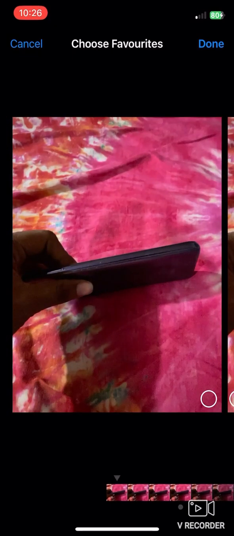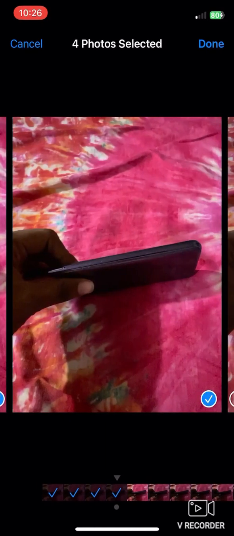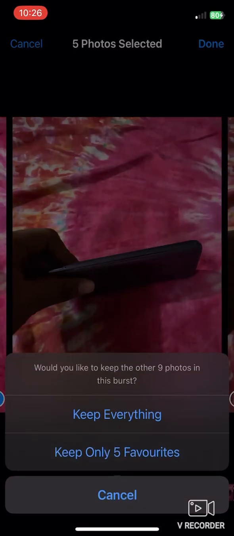Tap the white circle in the photo and you can select the photo by tapping it. After that just click the top right done. Now by clicking everything you can keep all the pictures that you have taken, or by clicking 5 you can just keep the 5.